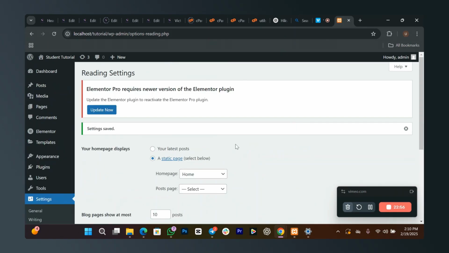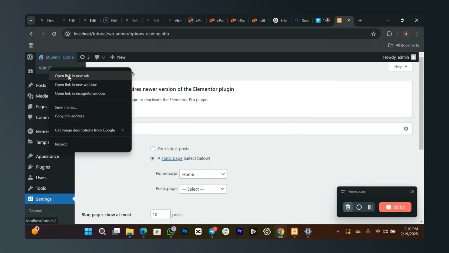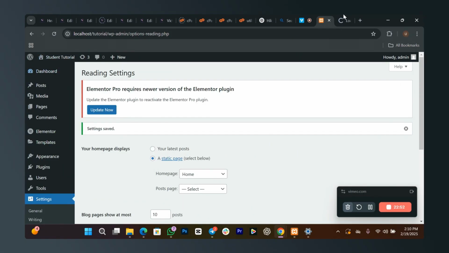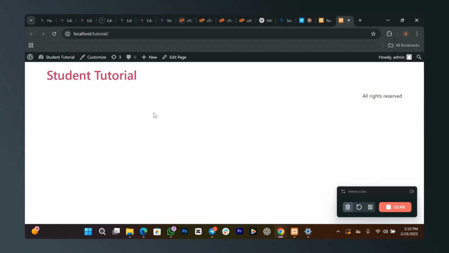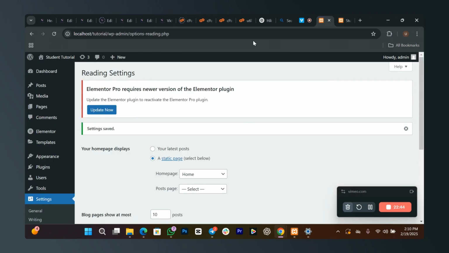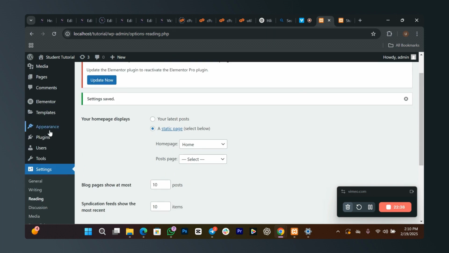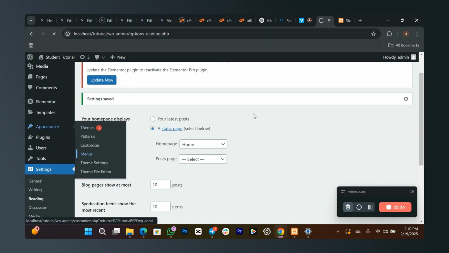Is that okay? So now that we are done with this, right click on this place and open the link on a new tab. Once you open the link on the new tab, you'll see your website should be blank like this. Is that okay? So now that we've created pages, let's go and create our menu list. Hover on appearance and click on menus.